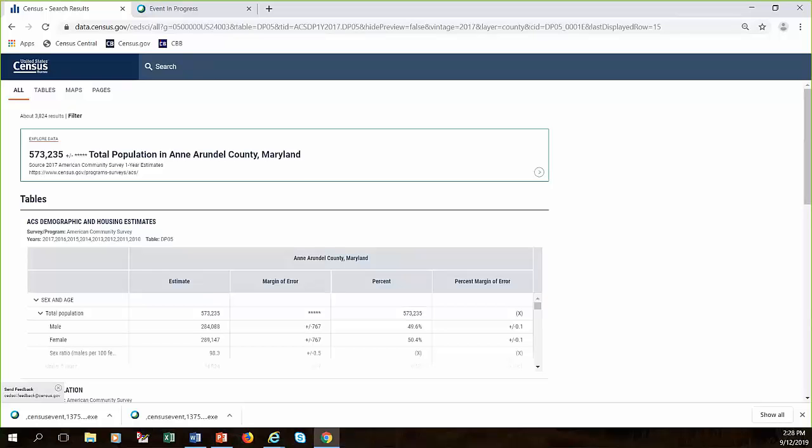Now, if we scroll through this list of preview tables, we would see that the vast majority of the information presented here is demographic information about Anne Arundel County, Maryland. What is the total population? What is the breakout of that population by age and by race, et cetera? We have all that information. We are interested in looking at the business data in this case.